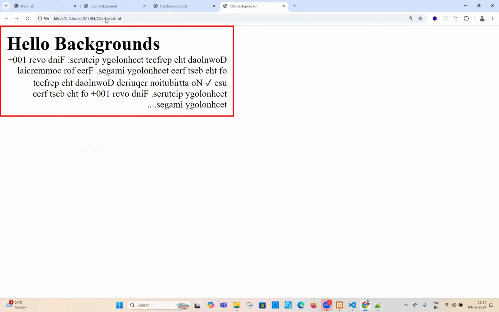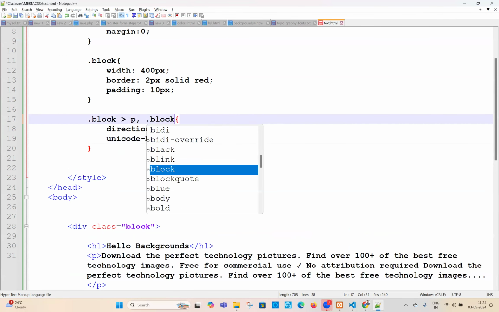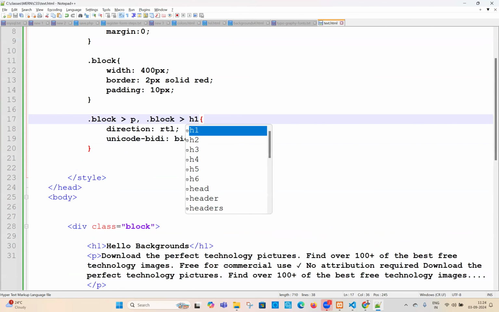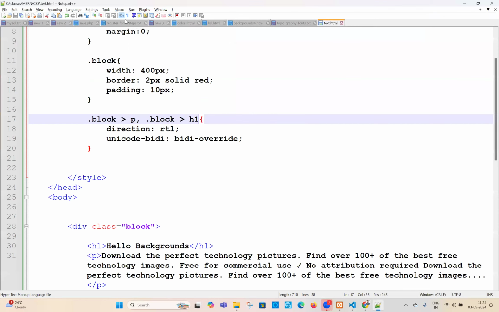Oh yes, the text is applied. I think you have to apply it to the text directly, not just to H1. H1 also we can apply, why not? Let us do dot block H1 and see if it also applies. H1 is also applying. I think earlier I applied it to the parent div. You have to apply it on the text directly because it is a text property. So like this, we can add the alignments, guys.